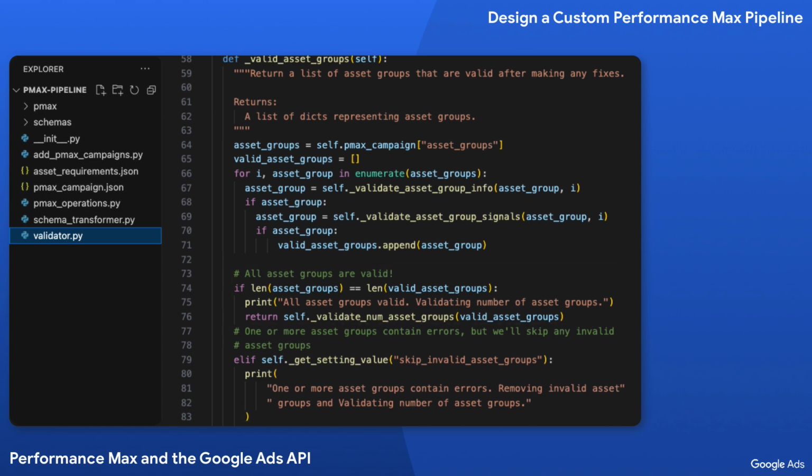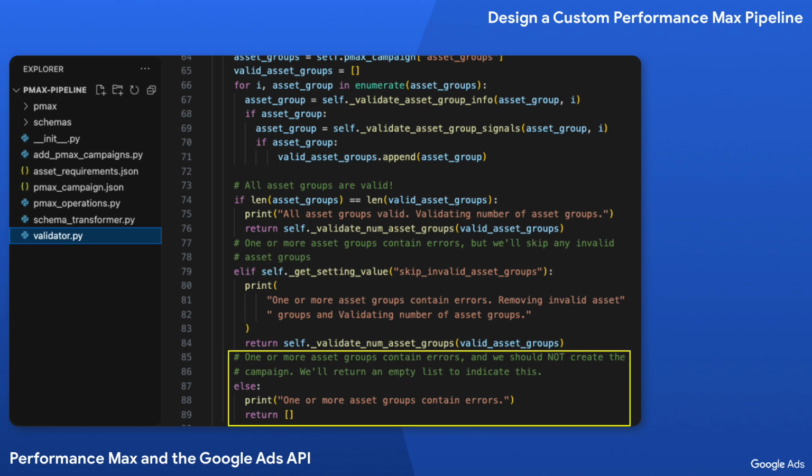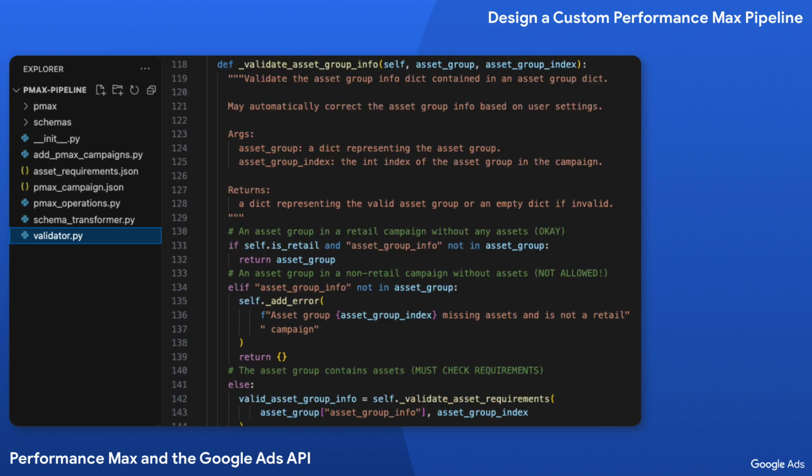If not, we can still proceed by leveraging the skip invalid asset group setting. Next, we'll validate the number of asset groups since there is a max of 100 asset groups per campaign, and we'll do so in the validate num asset groups method. Otherwise, we'll return an empty list signaling that we should not create this campaign. Let's see how to validate asset group info by stepping into the validate asset group info method.